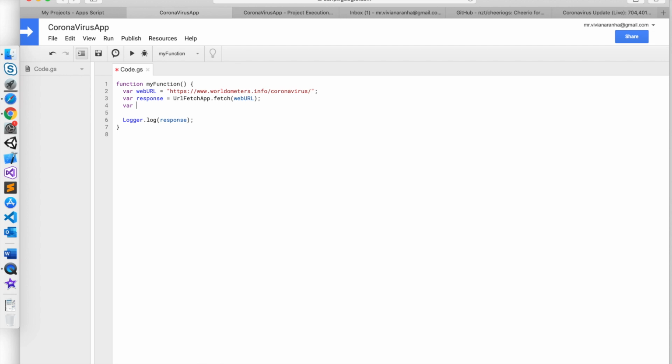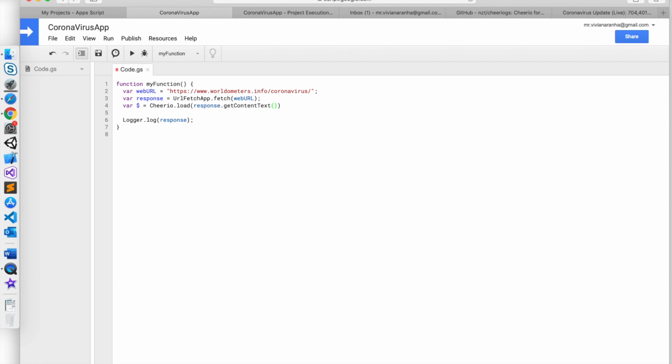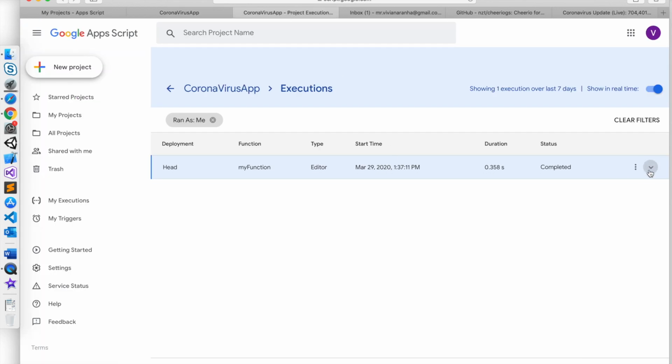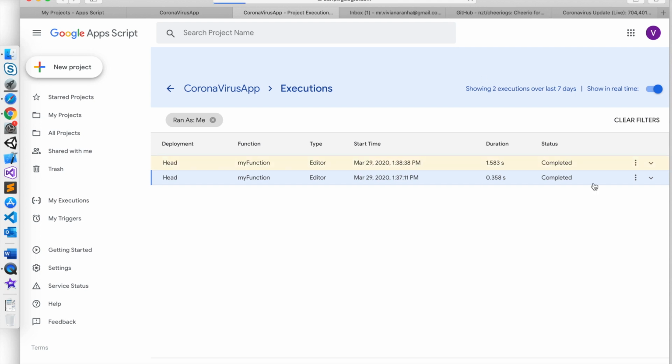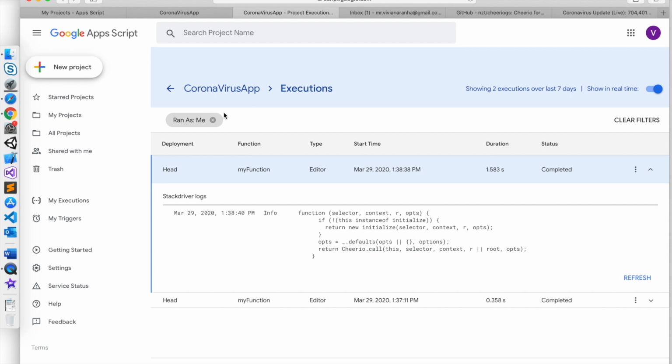Next, to use that, I'm going to say dollar equal to Cheerio.load, and I want this response.getContentText. This will give me the text inside it. If you want to see how this looks, I can just print out dollar and see what comes back. Everything it gets goes inside a log. I can just go here and refresh this page. Sometimes it doesn't show up, even if it says show in real time. So I have my entire data in a collection of a function.